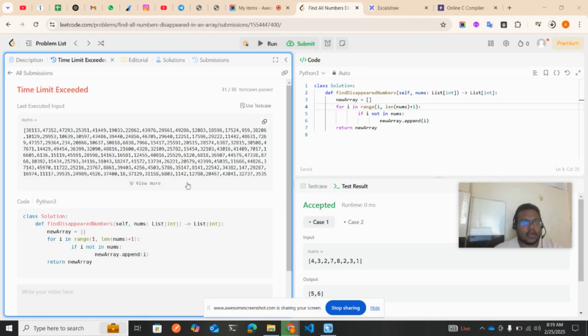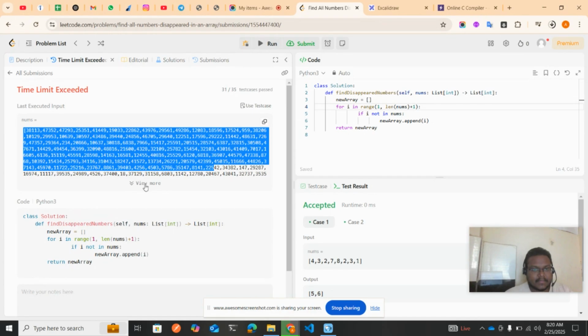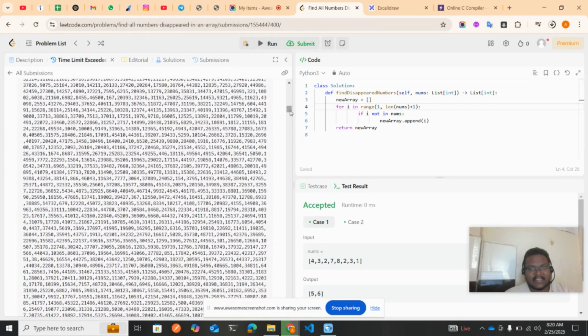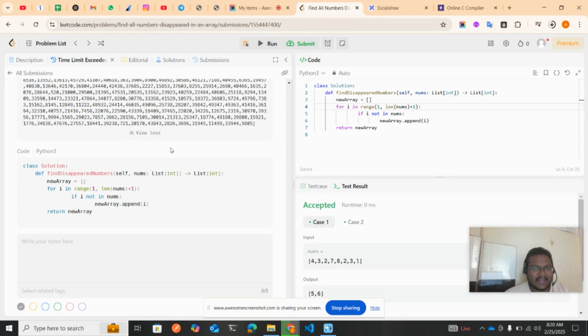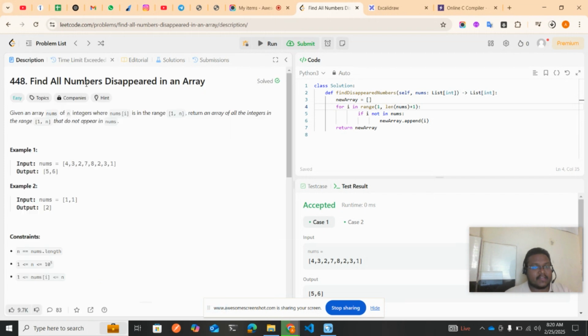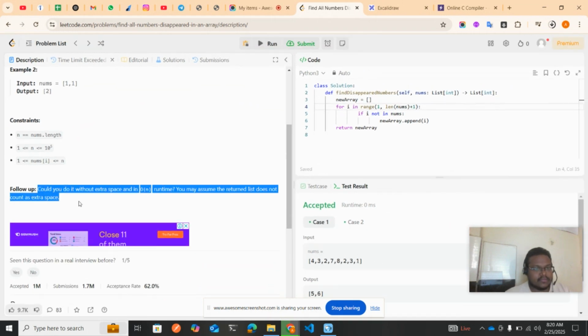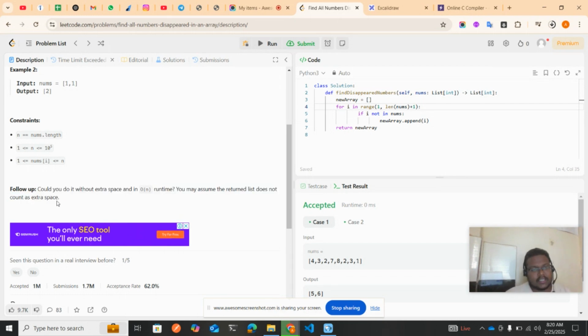Judging. Okay. Oh my god. So what happened here, you see? We have time limit exceeded. We have passed 31 of 35 test cases. In general, time complexity is one such thing we need to consider. This is the error that they have given, and this is how large the input is. For this particular code, the time has exceeded because, as you can see, the constraint says: could you do it without extra space and in O(n) runtime? You may assume the returned list does not count as extra space.